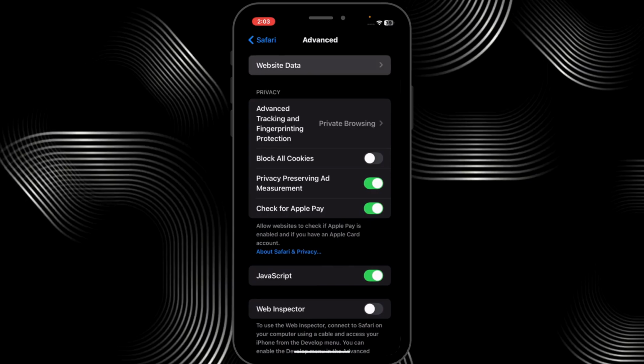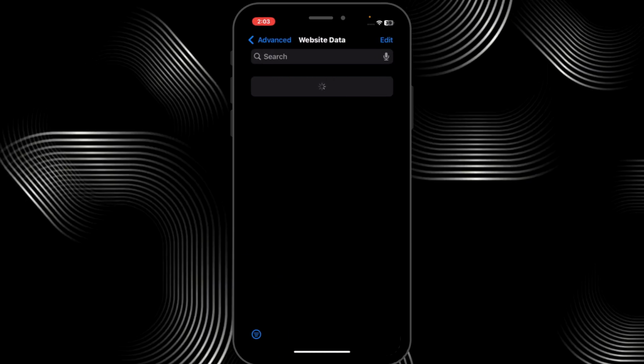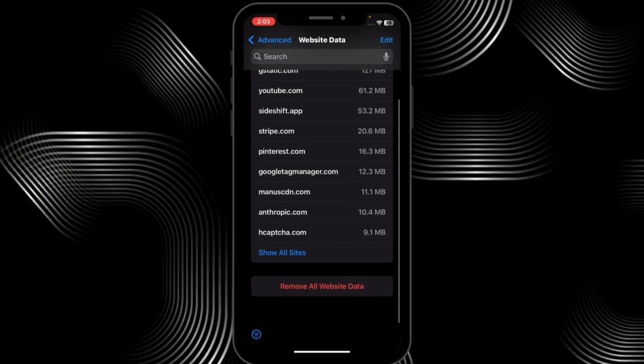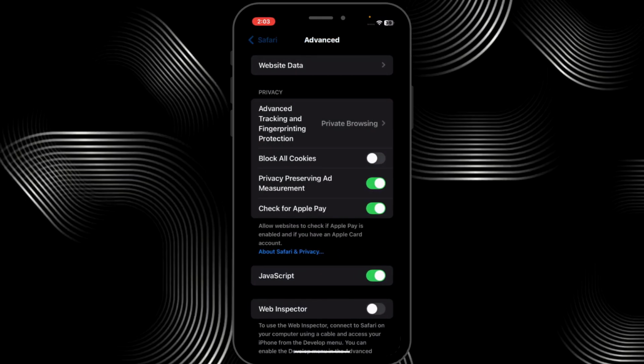Next, go ahead to advanced website data and go ahead to clear your website data, all the websites you've basically logged in and signed up for, right? By hitting here the red button, remove all website data.